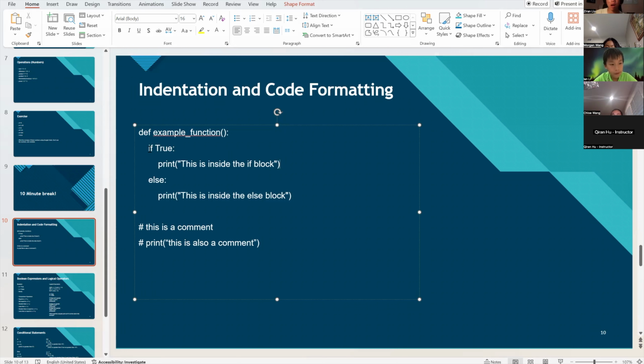So how do you do indentation? You basically press tab, or some people do 4 spaces in Python. The convention is you do 4 spaces for every single indentation level. Every time you go in a level, you need to press tab another time or press 4 spaces another time. So that's indentation.